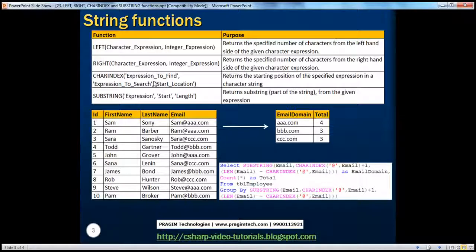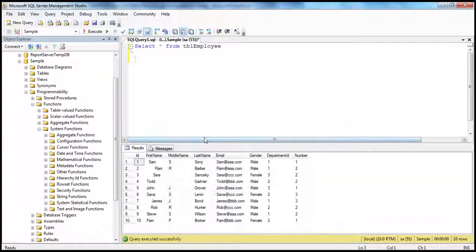So what is the left function? The left function returns the specified number of characters from the left hand side of the given character expression. Let's understand what we mean by this. Let's say I have a string called ABCDEF. What I want to do is retrieve the first 3 characters from the left hand side of the string. So I can use the left function for that.